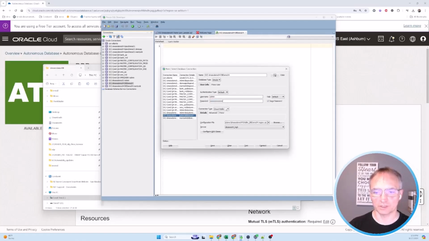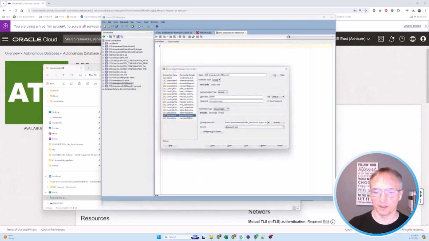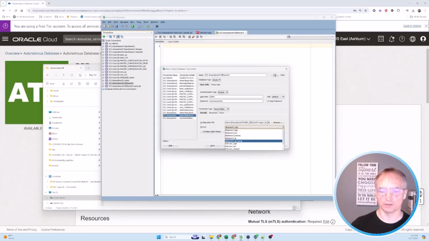And now you have to select the cloud wallet. Okay, you're selecting the cloud wallet, and now you're looking for the configuration where that wallet is. All right, you're browsing and you're finding your wallet file. And once you select the wallet, you will see the different databases and different connections. You have high, low, medium, TP and TP urgent.